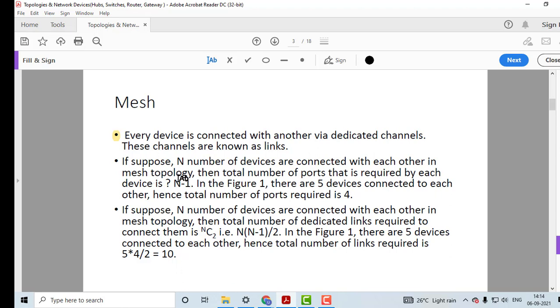Again, we explain. This we call the mesh, meaning each device is connected to every other device via a special type of link. If there are n number of devices connected via dedicated links, the number of links you require is n into n minus 1 divided by 2. That is the total number of links, and the number of ports we require to connect each and every other device is n minus 1.